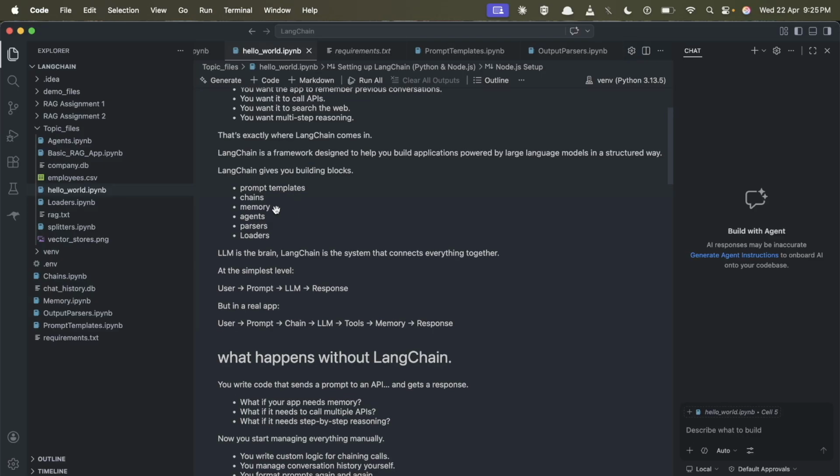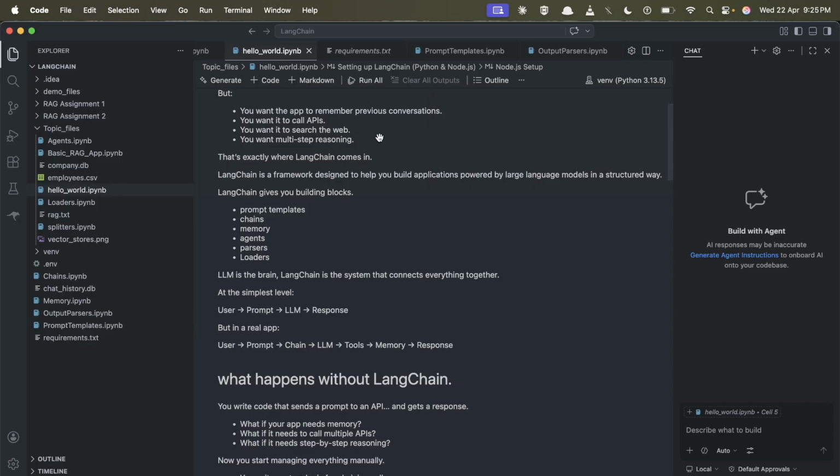Then there is memory and agents. So basically, agents are the components that help you talk to the LLM and get the output from it. Memory is doing the same thing. If you want to remember the previous conversations, or you want to remember the history, and you want to use it to provide context to the LLM whenever a prompt is getting passed to it, you use memory.